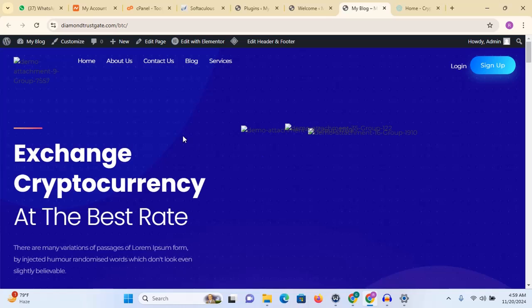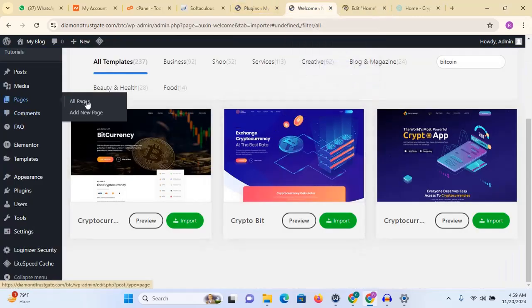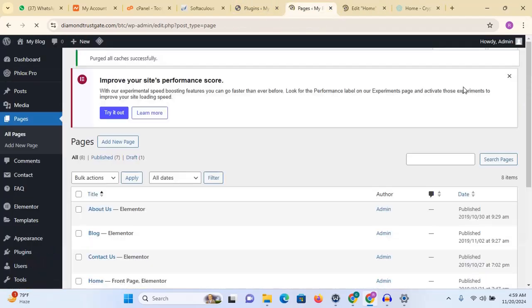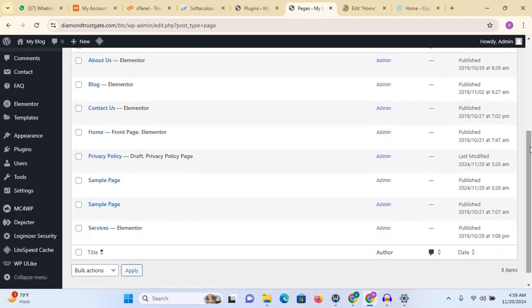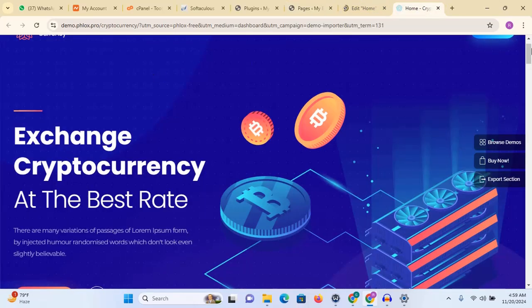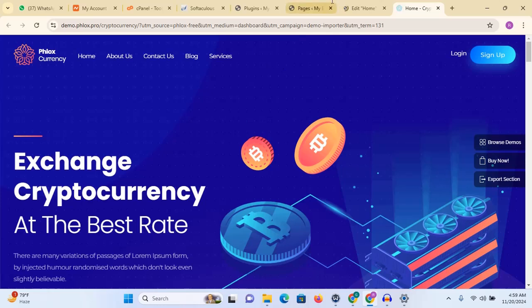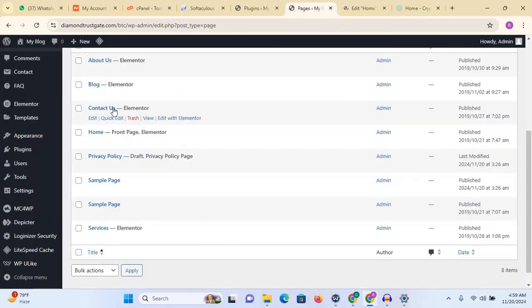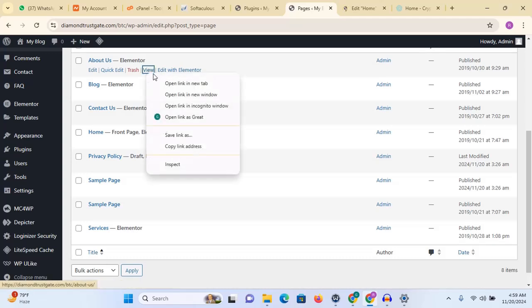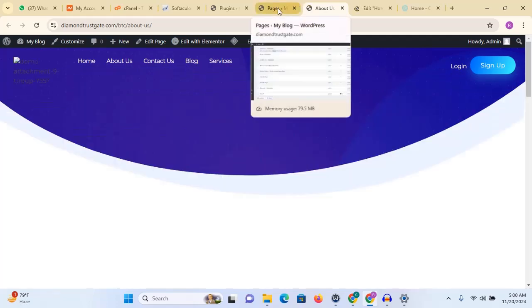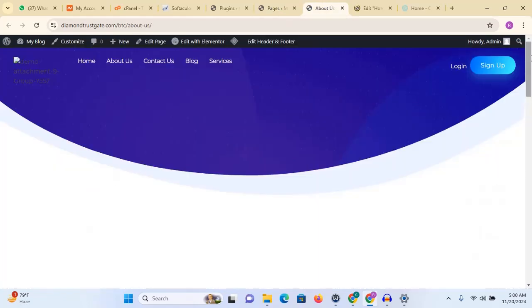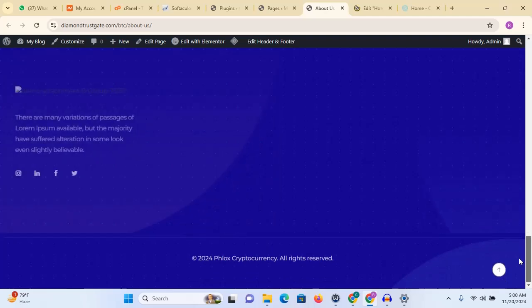So in this case, if you want to edit this page, what you need to do is just come here and click on edit with Elementor. You should come to your dashboard as well, go to all pages. You can see we already have all of the pages installed, so that you can just go into any of the pages and edit it with Elementor. As you can see, you can view them from here too. This is the about page and so on.